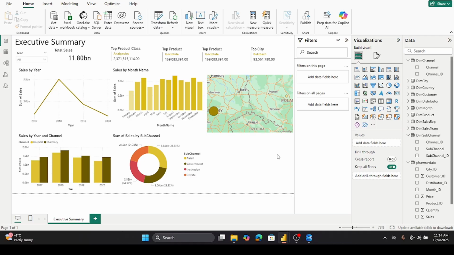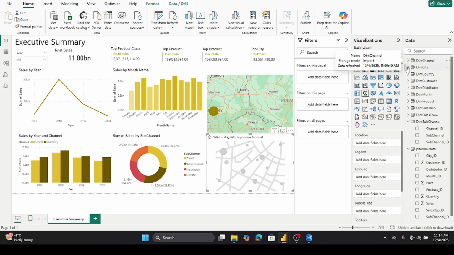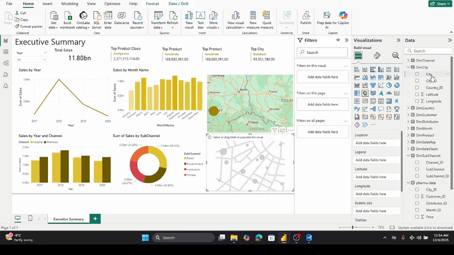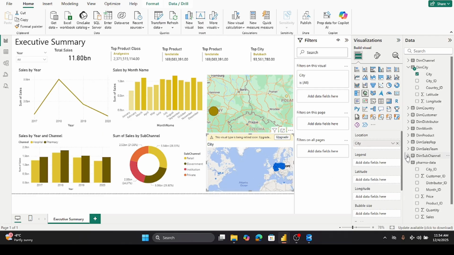And we need a sales by city. Again, our dimension of city, we can use city location and then sum of sales in the size of the bubble.